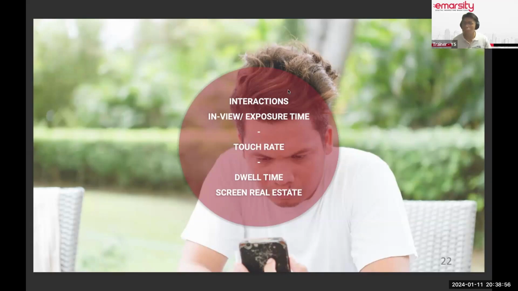Then for image ads, look at metrics such as interactions. Interaction includes clicks on your image, because sometimes on Facebook or Instagram, you see an ad, you want to zoom in, so you click on the image, then you zoom in. People zoom in, people click on your image. That means they are curious to find out. This is an engagement metric already, rather than people just going through. So look at metrics such as interactions.